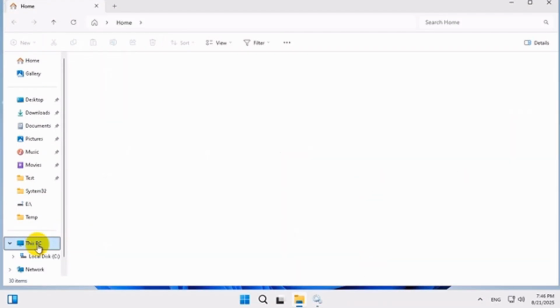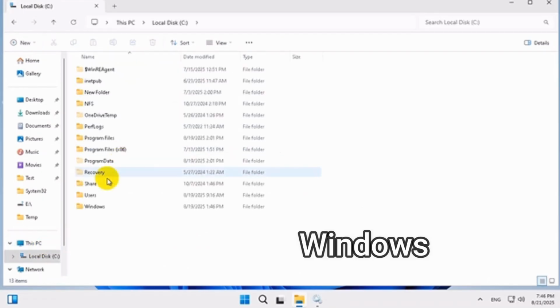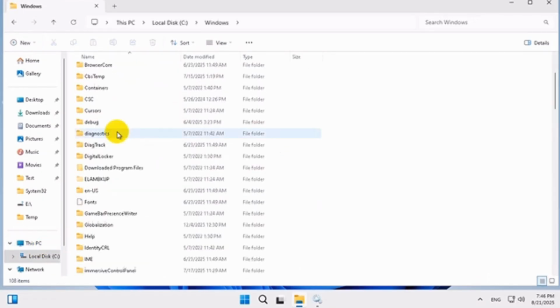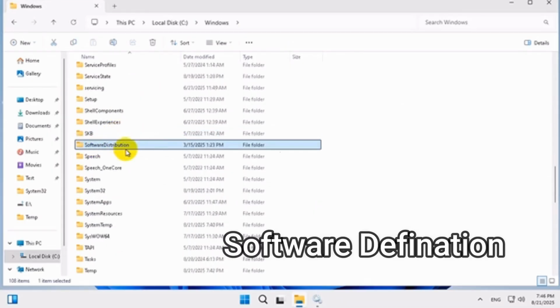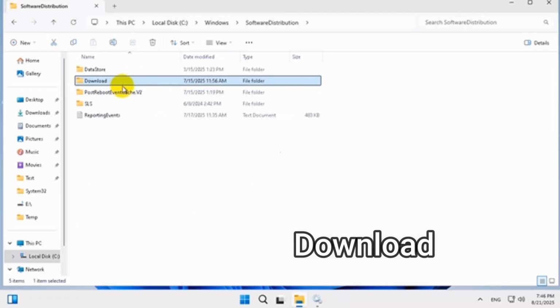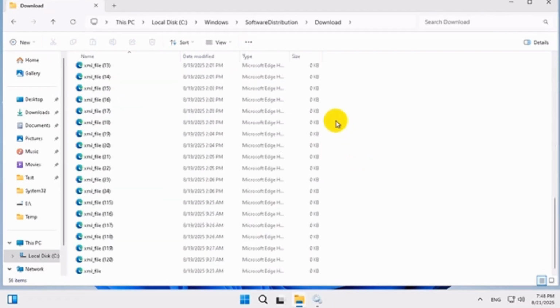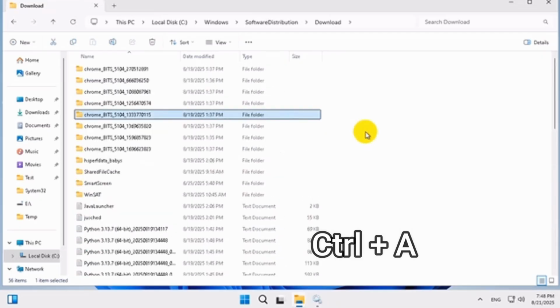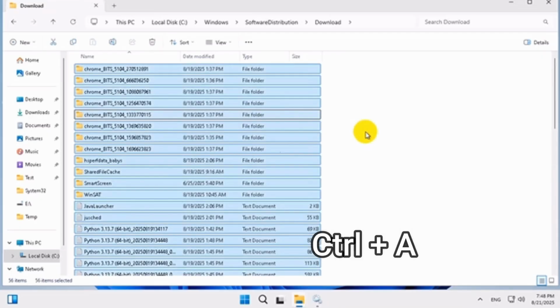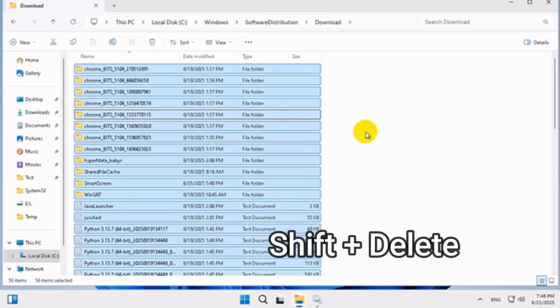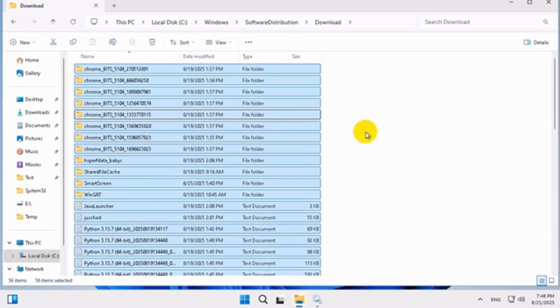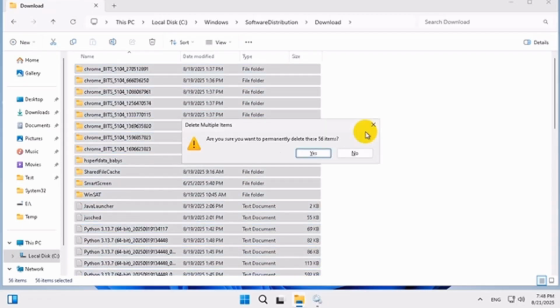Click on This PC. Go to C drive. Click on Windows. Scroll down and find SoftwareDistribution. Click on it. Now click on Download. You will find lots of files and folders here. Press Ctrl+A to select all and then press Shift+Delete to delete all files and folders permanently. On the confirmation notification, click on Yes.